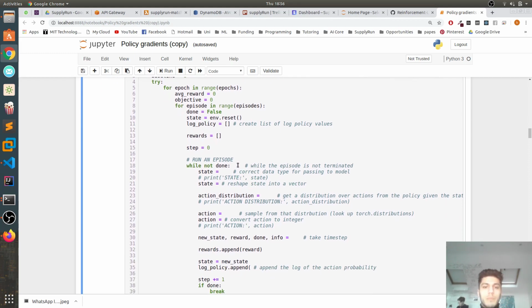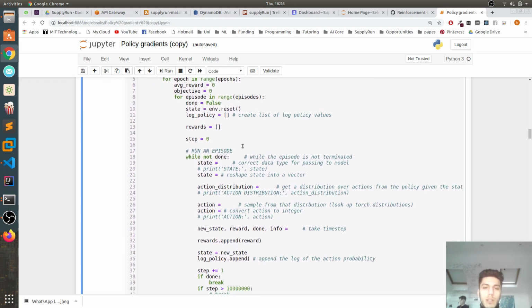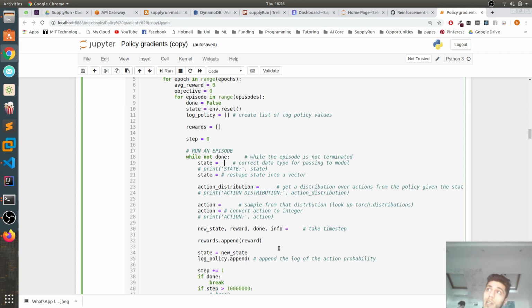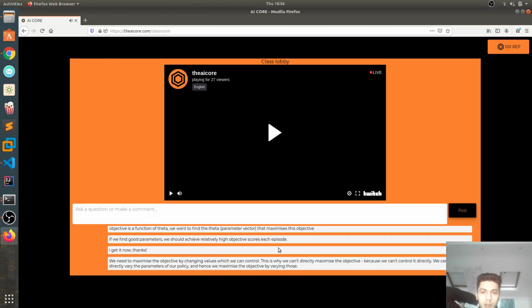Okay, so the first line we need to complete is right here. We need to convert our state, currently a NumPy array, into a suitable data type to be used with PyTorch. Can anyone comment what this line should be in the comments right here?